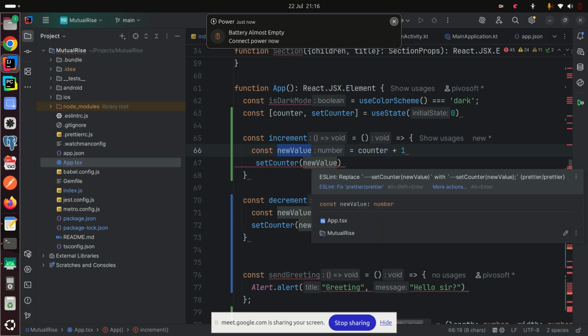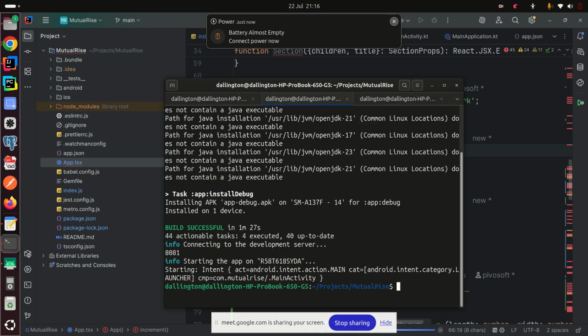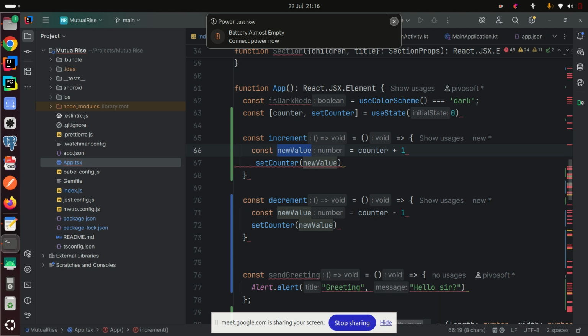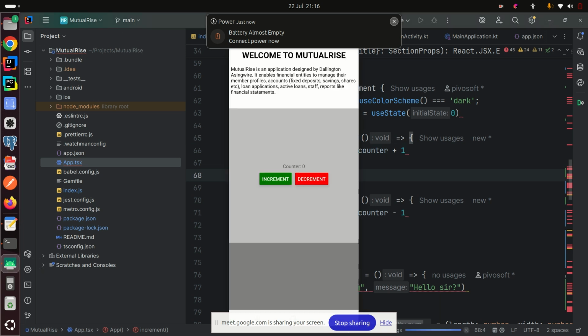Let me first reload. So what I'm saying is that on incrementing, it gets the current value of counter and adds 1. Decrementing, it reduces by 1. So let's see. If I say increment, you see it's 1. If I add 2, 3, 4, 5, 6, and if you say decrement, it has to reduce by 1. You see it now goes down a bit. Again add, you can add up to whatever you want. If you decrement, it keeps going down.